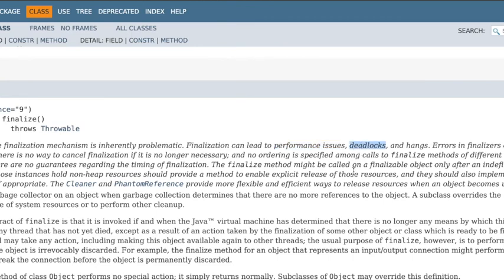Deadlocks, where you can have problems where one finalizer method depends on another, and that can cause the whole thing to lock and completely freeze, and hangs as well, which is similar to that. Errors in finalizers can lead to resource leaks, and there's no way to cancel finalization because it's no longer necessary. And I think that's self-explanatory.